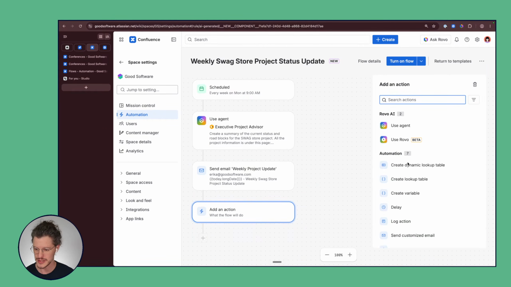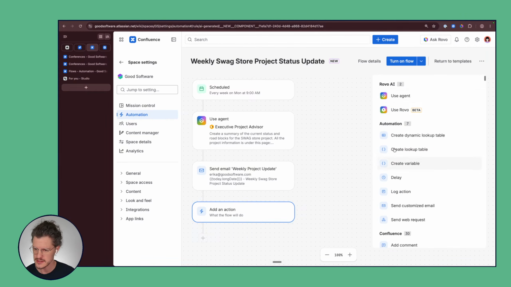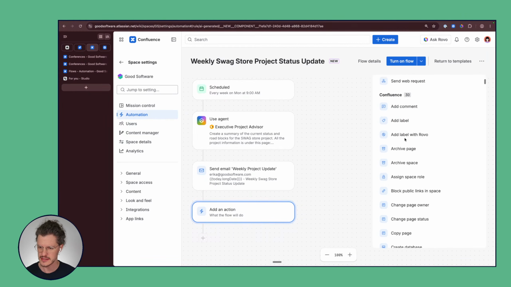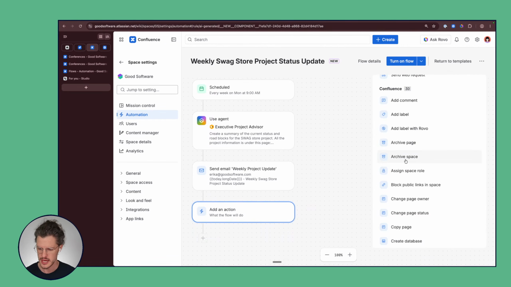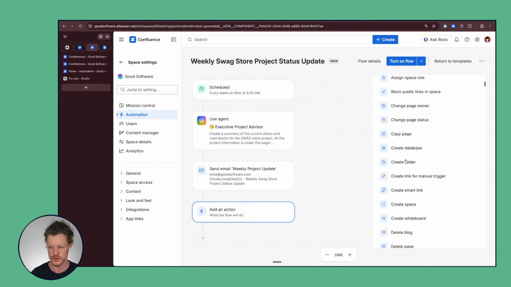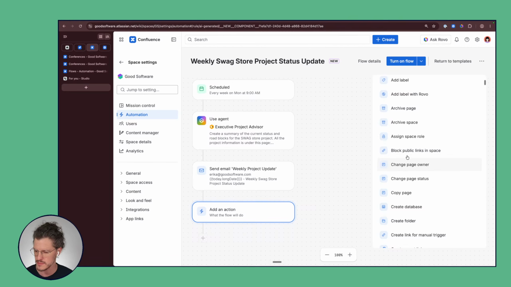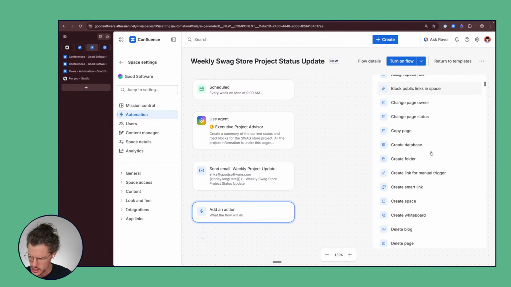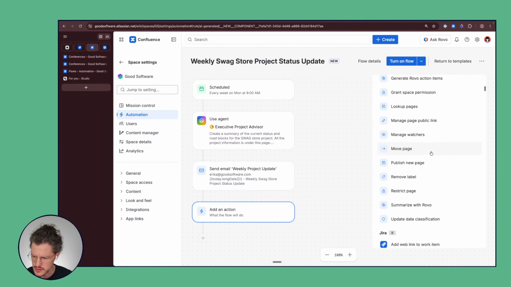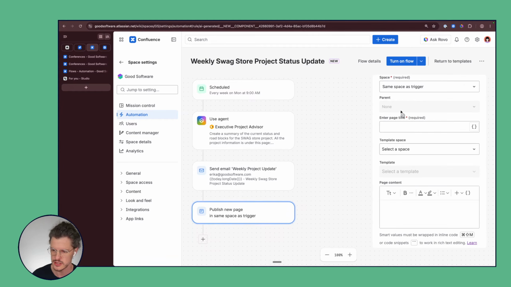So I am going to instead take another action so we can actually see what the text output would be in this email. So I've added a new action here, and I'm going to scroll through here because there's so many actions we can take. In this case, I want to take an action in Confluence, but there's Jira actions, there's Google actions, there's Amazon Web Services actions. So I want to publish a new page. Let's do that.